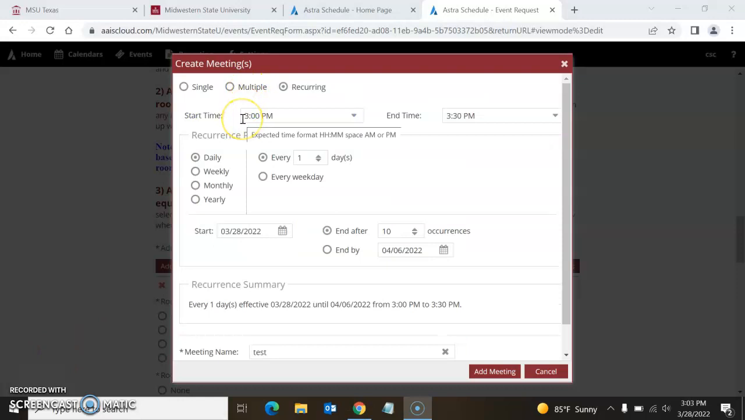Please note that if your event will have multiple occurrences and be recurring at the same time, either daily, weekly, monthly, or yearly, use this recurring event option. Select your start and end time, your occurrence pattern, and then the number of intervals of your recurrences.